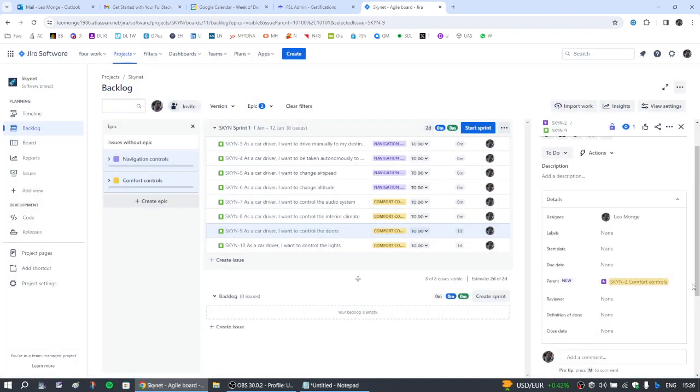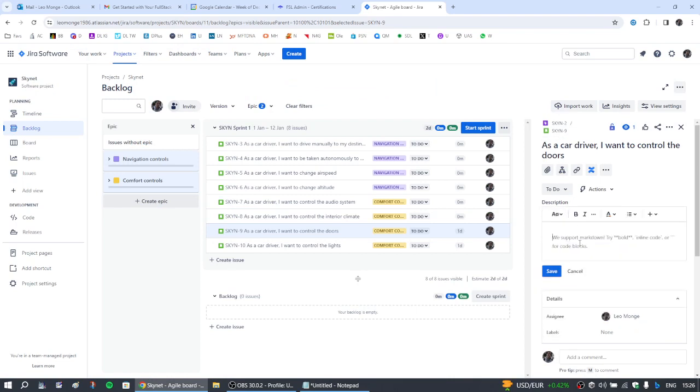Wait, there we go. Acceptable, what's the acceptance criteria? To control the doors. Doors should be able to be opened and closed using both devices or app, whatever, and voice command.